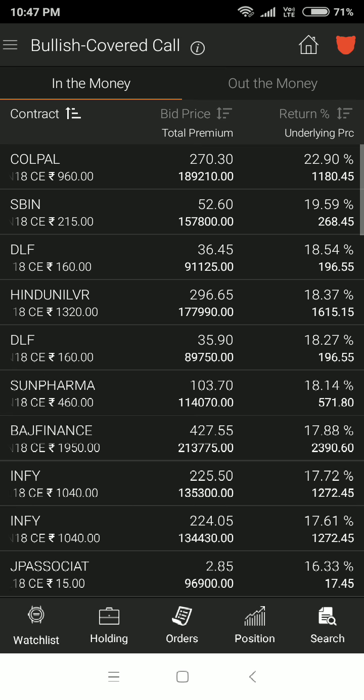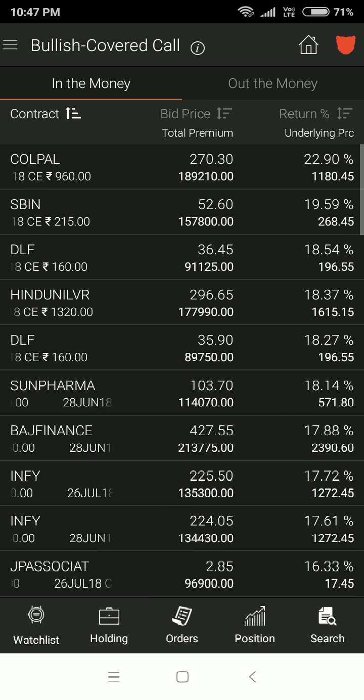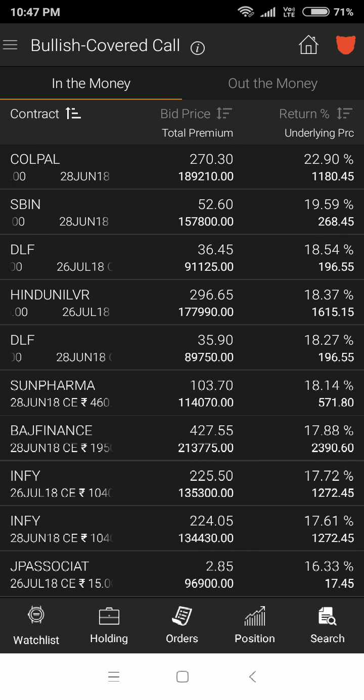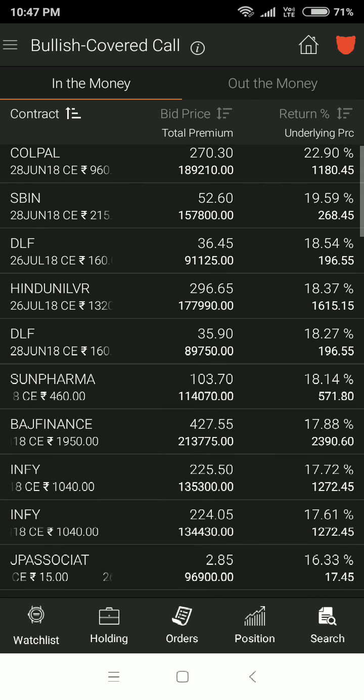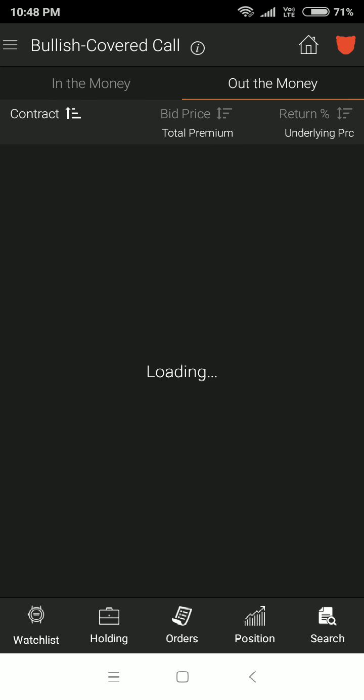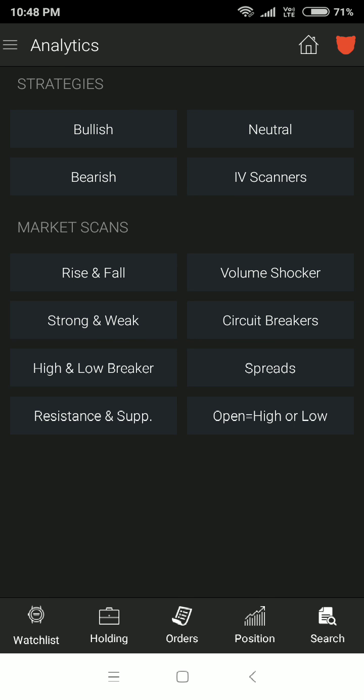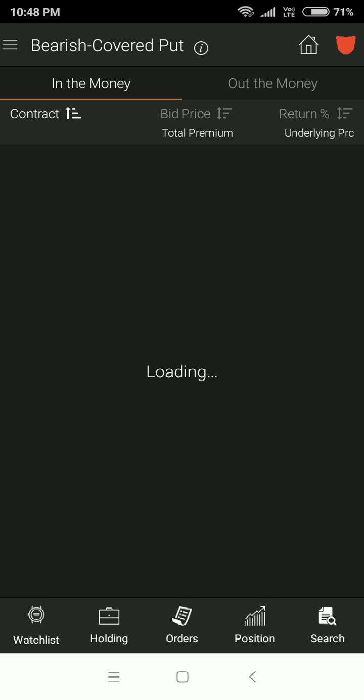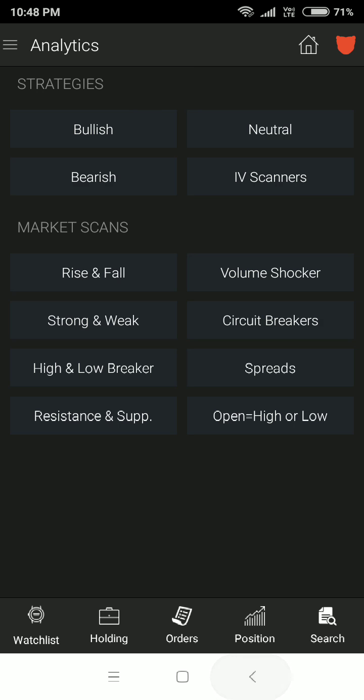If anyone is just checking what the premiums are and how the premium percentages are changing, you can get that easily over here, in the money as well as out of the money. But for preparing any strategies like the bear covered put or anything, you need more details. Only these details are not sufficient.